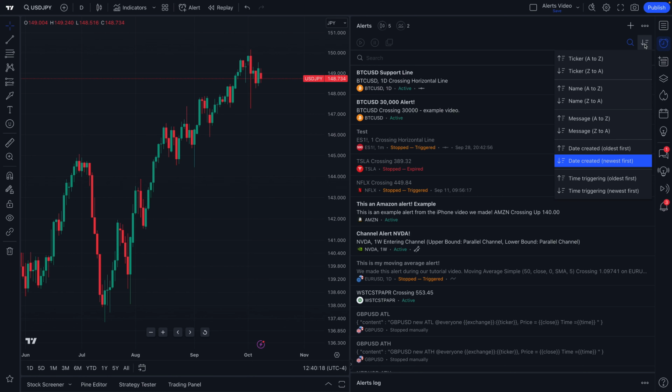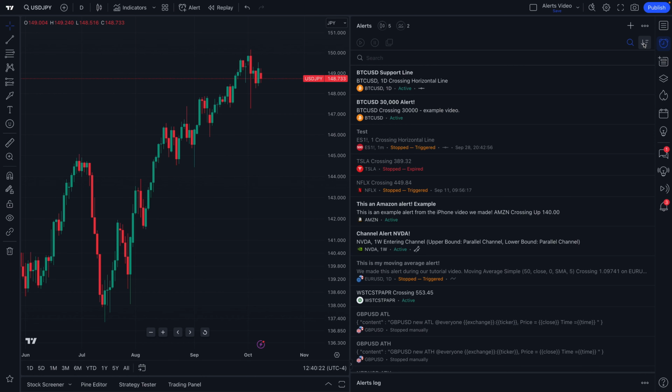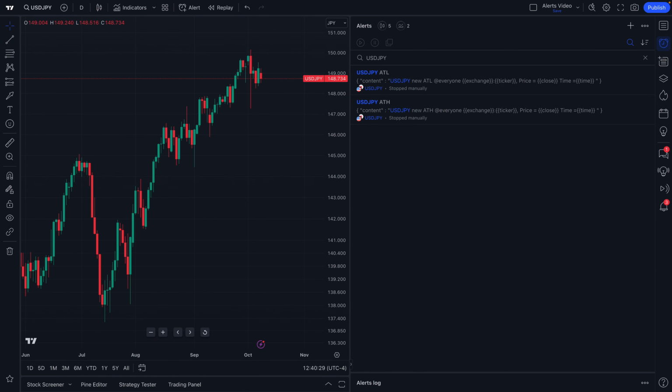You can also sort them by date created or alphabetically. Really, the choice is yours. What's also particularly helpful is you can search. So for example, if we typed in USD JPY, well, we can see all of the alerts now that we've ever created with the term USD JPY.